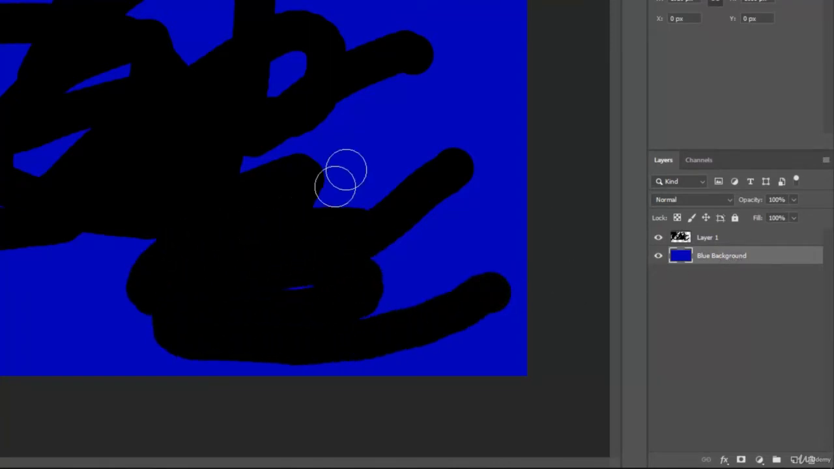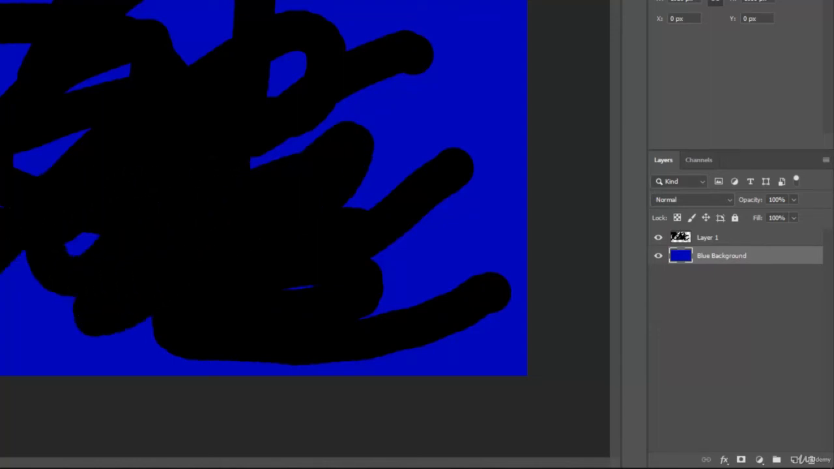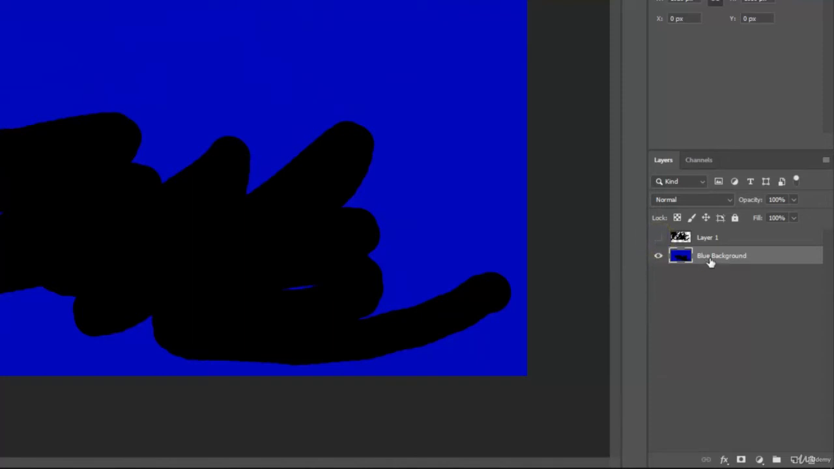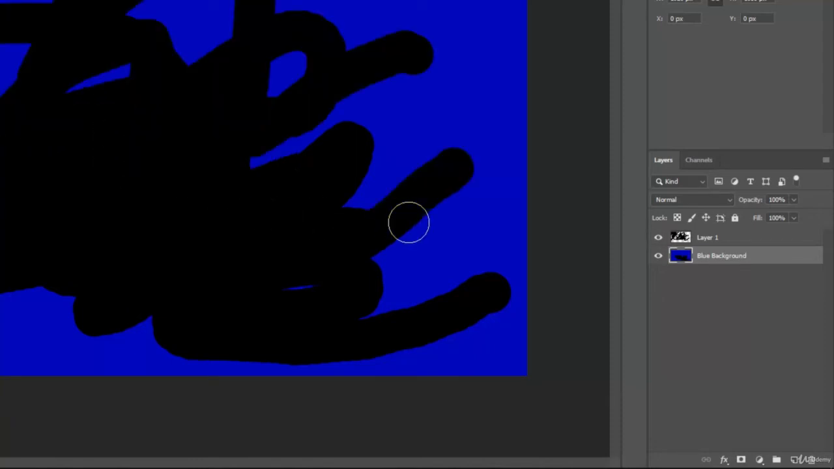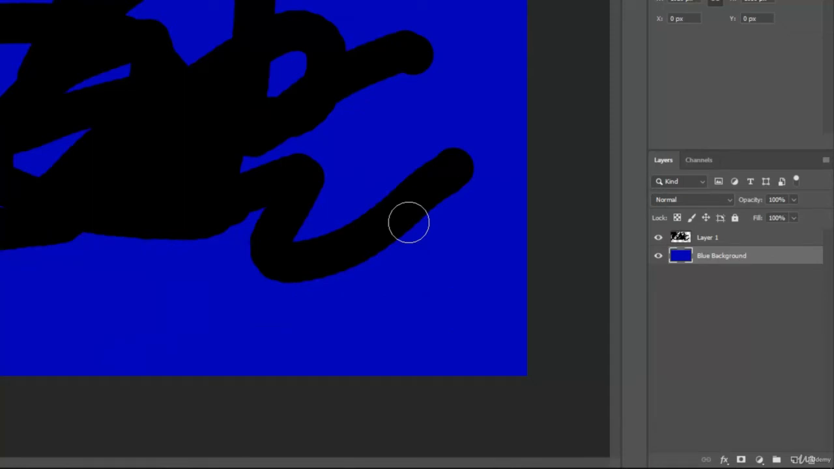Even though it might look like I'm painting on layer 1, I'm actually painting on the blue background, and that could be a problem later on. It might be something you want, or it could be a problem. So let me hide layer 1, and you can see that we've actually edited the blue background, and you might not want that. You might want to keep the background the same. So let's go ahead and undo those options.